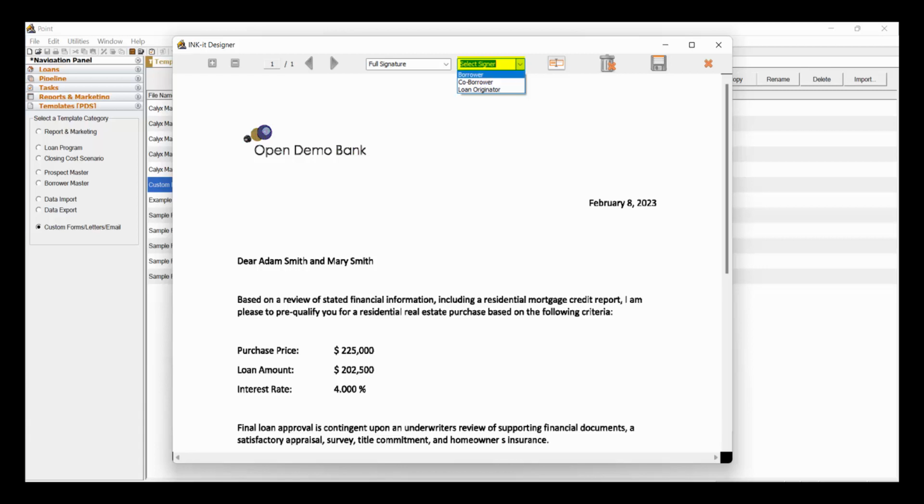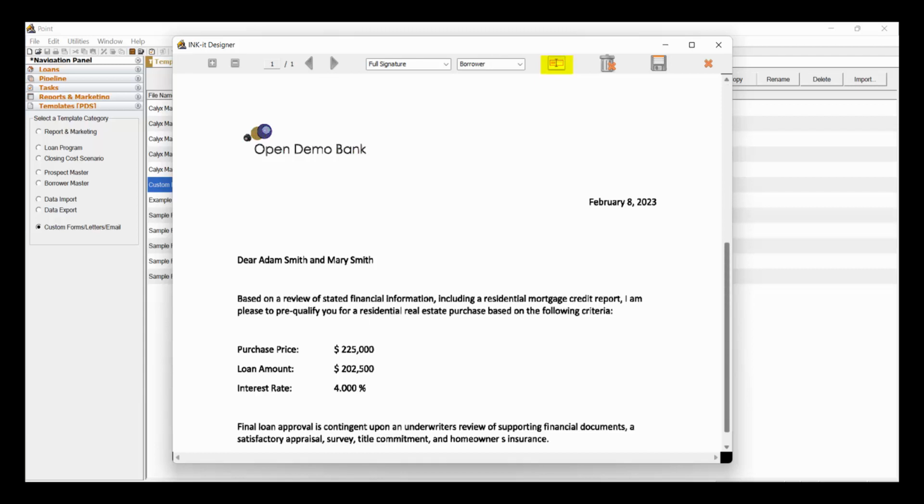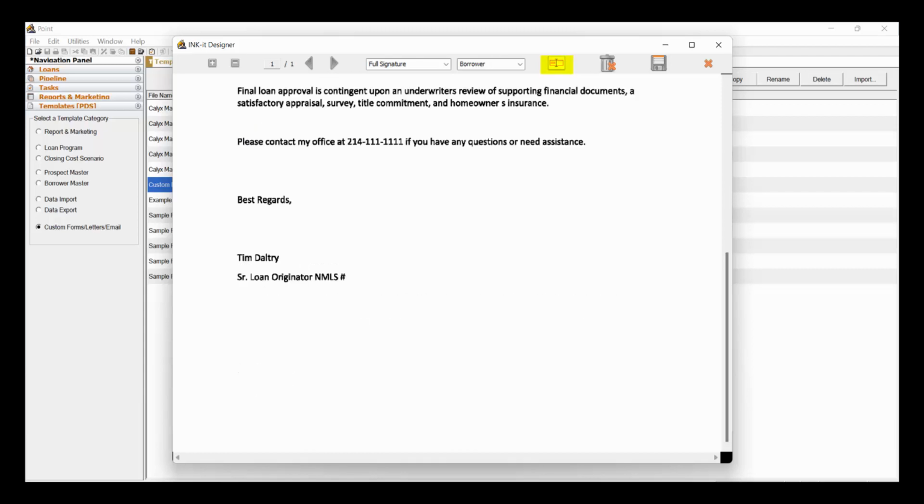I'm going to select the borrower, and then the button off to the right is the actual button that will create that signature line. I recommend going to the part of the document that you want the signature to appear first before clicking on the icon to produce the signature line. And then you can move this box around and resize if necessary.